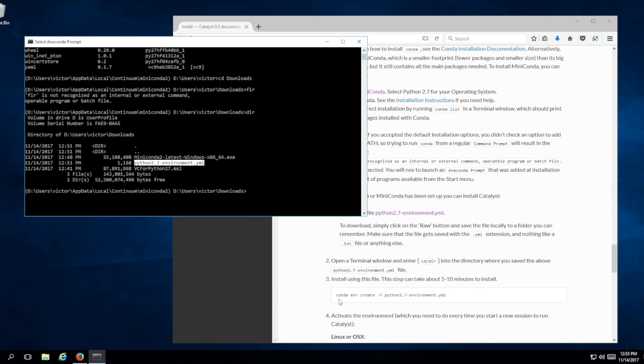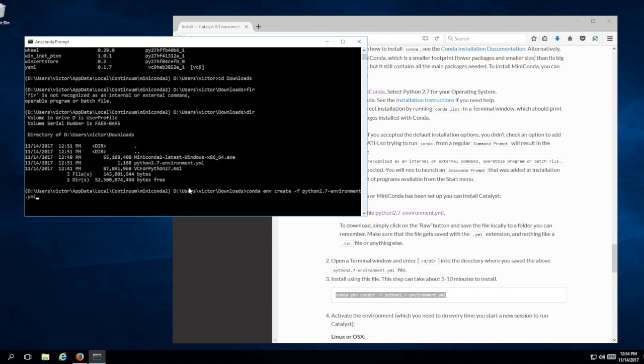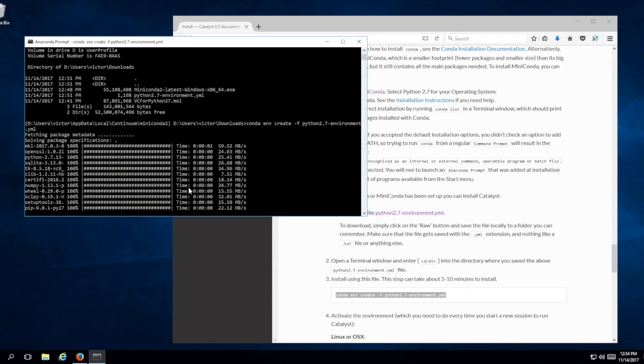So I will proceed to the installation. This is hopefully the last step, and type this. And what this does is that it creates the environment with all the specs and all the requirements that we saw that are on that file. And as you can see, it starts downloading packages that it needs.